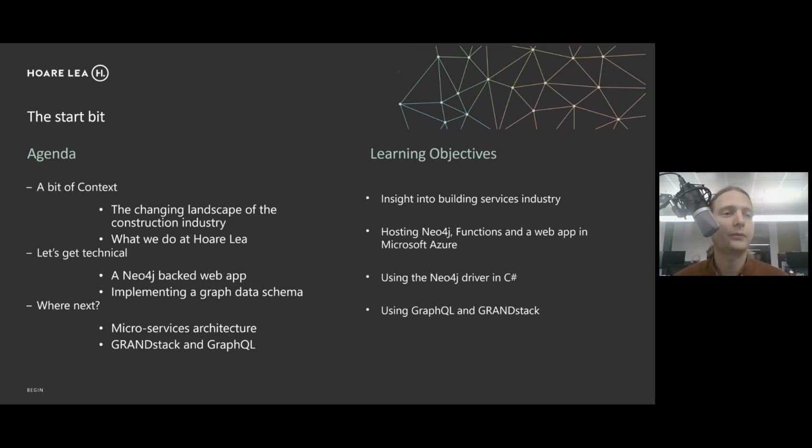But I'm going to start with a bit of context on the construction industry and Hawley's role within it. And then I'm going to go on to the good stuff, all of the Neo4j stuff that we're working on in terms of a web app that we've built and implementing the graph data structure in Neo4j. And after that, I'm going to go on to where we are planning to take it. We are building a microservices architecture type thing, and we are using GRANDstack and GraphQL. So I'll go through what we're doing with that.